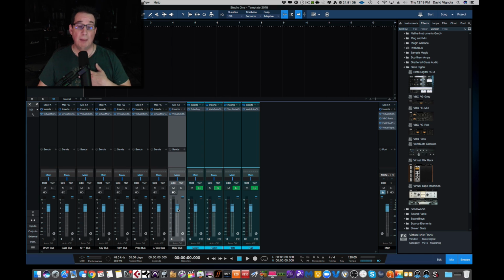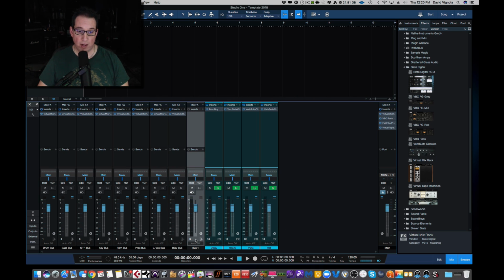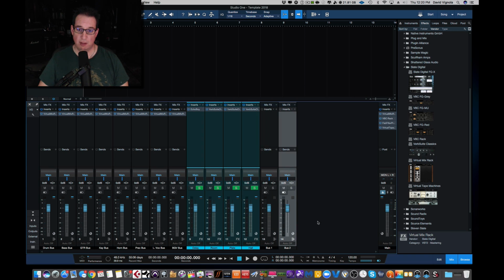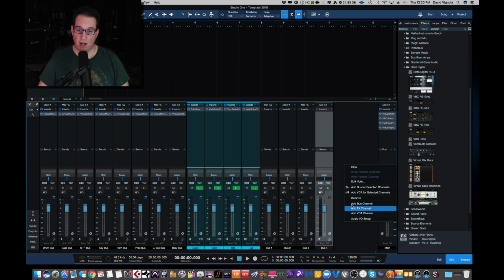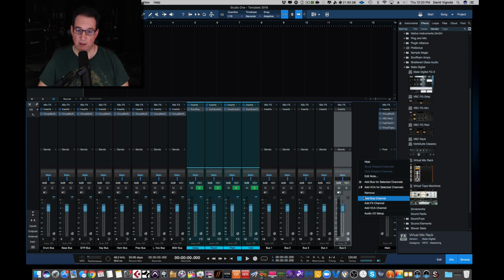But anyway, we're going to put in some parallel compression tracks. Typically, my parallel compression tracks mirror my busing system. So if I have 8 buses, I'm going to have 8 parallel tracks. So right next to my effects, I'm going to add 8 more buses, and I'm going to name them and color code them accordingly.